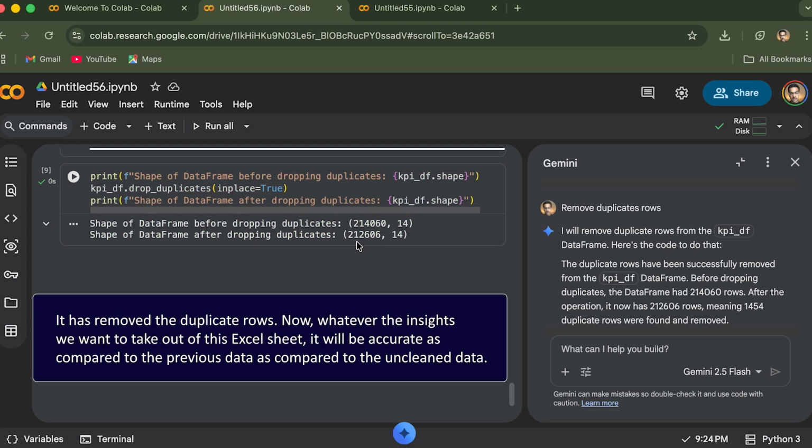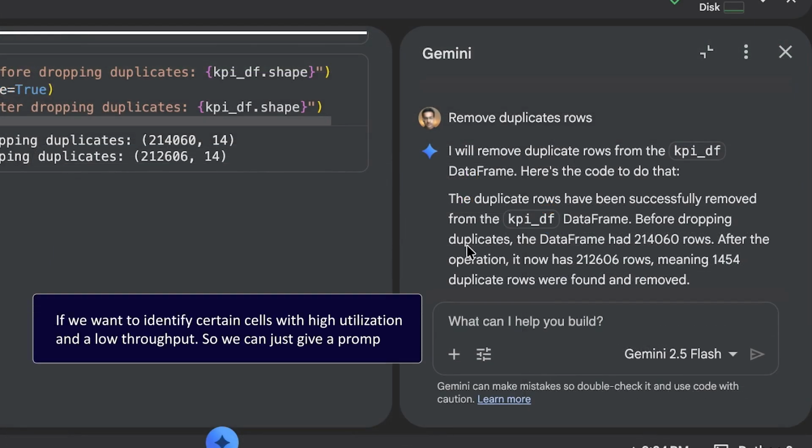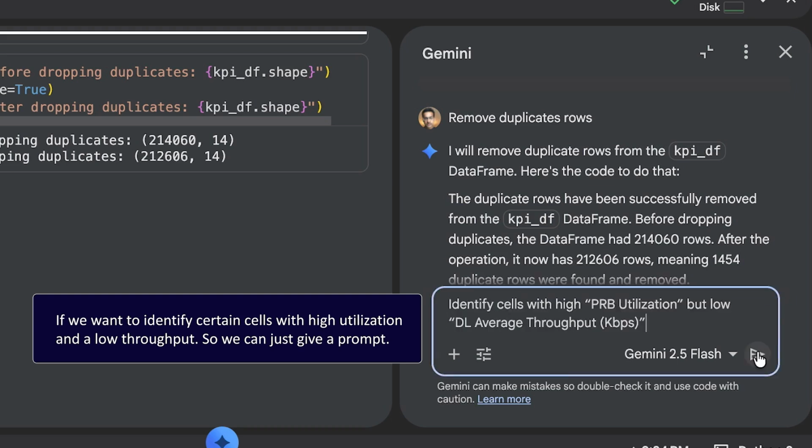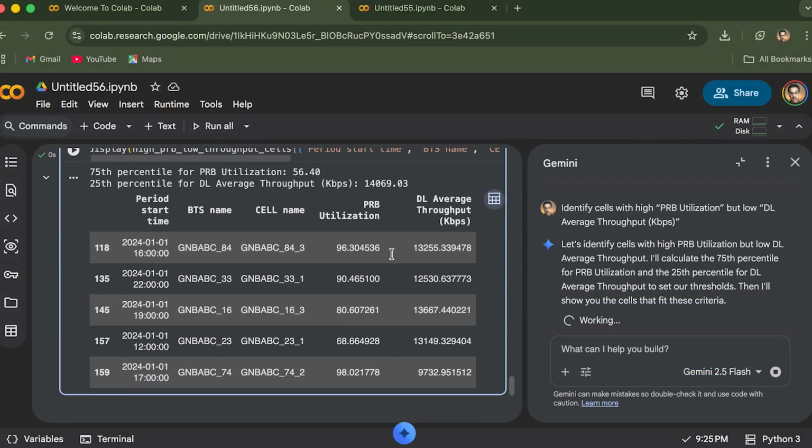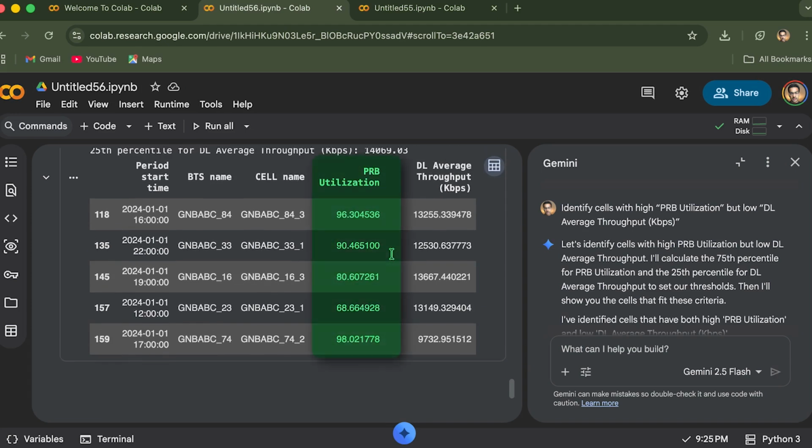Now, we can give multiple other prompts for generating some more insights. Let's say you want to identify certain cells with high utilization and low throughput. We can just give a prompt here. We are saying identify the cells with high PRB utilization but with low downlink average throughput. We just run this prompt. It will run the code, we just accept and run it. What we can see here are the top 5 cells having high PRB utilization and low throughput. So this can generate insights also by giving the right prompt.